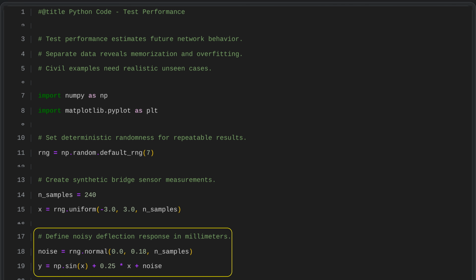Random noise is generated from a normal distribution centered at 0 to represent measurement error or natural variation. This noise is added to a deflection response made from a sine pattern plus a linear trend. The result is a synthetic dataset that resembles noisy real-world sensor readings and can be used to test how well models generalize.